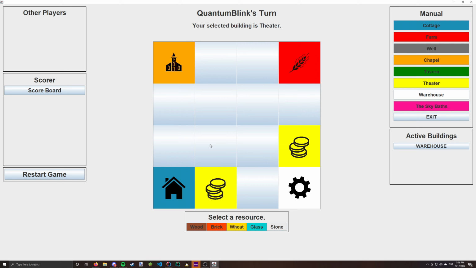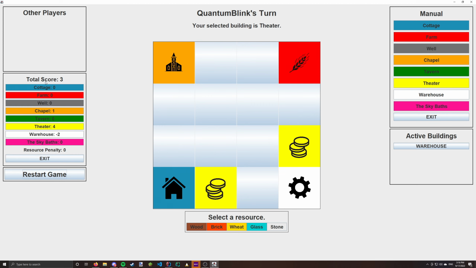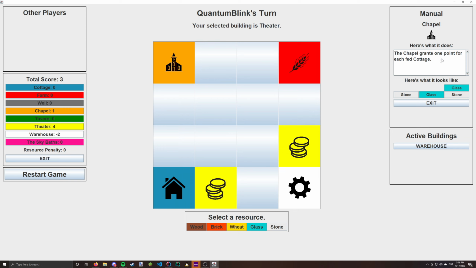So now we've already got some point opportunities here, and we can actually press the scoreboard to get a kind of tentative score. We have a total of 3. That's because we have 1 point from the chapel, since the chapel grants 1 point for each fed cottage, and the cottage down here is fed because there's a farm. For some reason we do not get any points in the cottage right now. That's interesting. Look into that later.